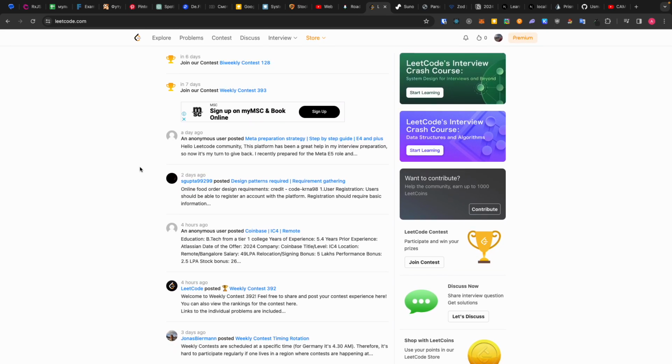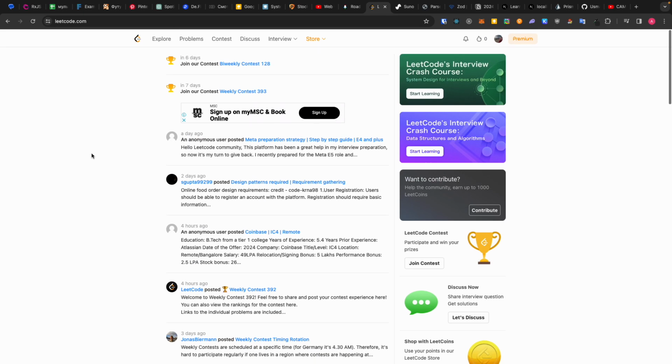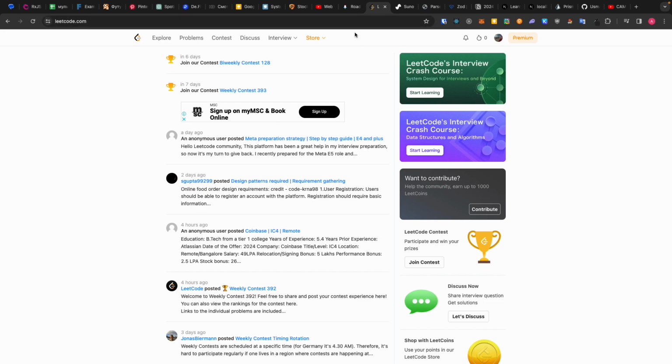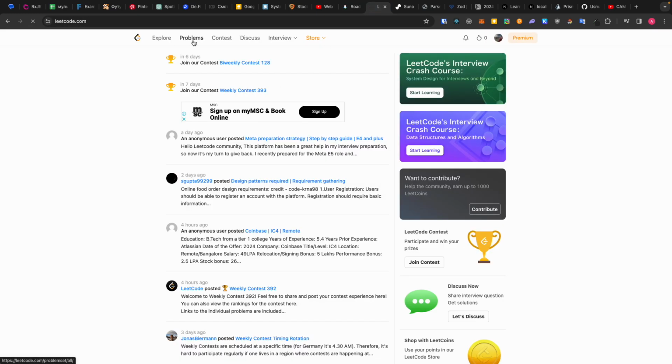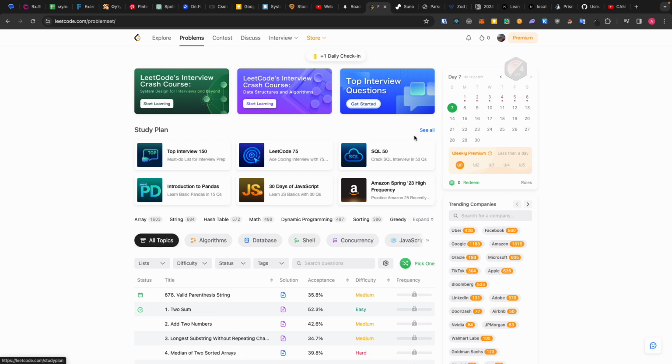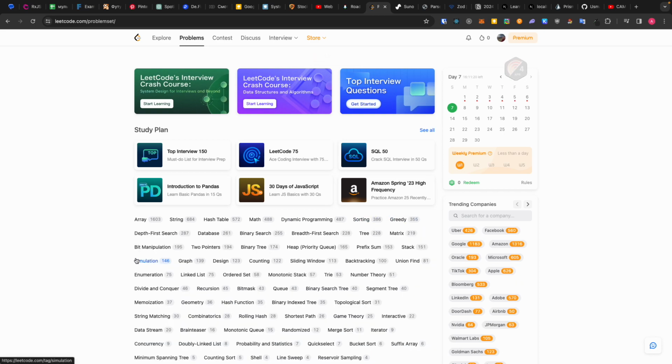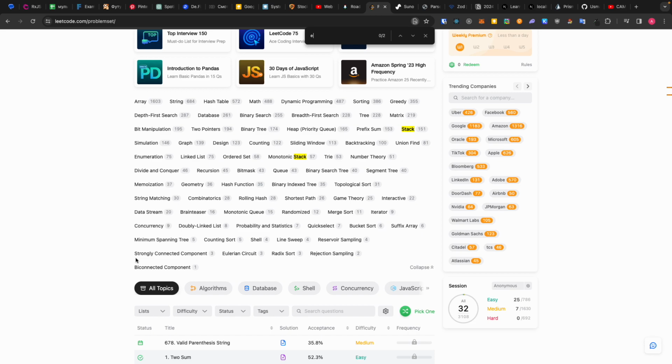Today I continue my challenge of solving one Leetcode task every day. I solved array, hash, and stack tasks. Today I need to solve a two pointers task. So let's find it. Two pointers.